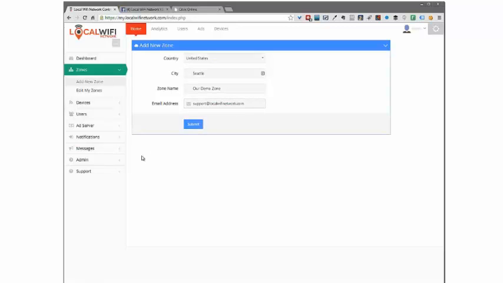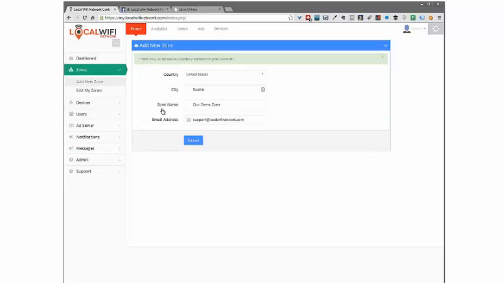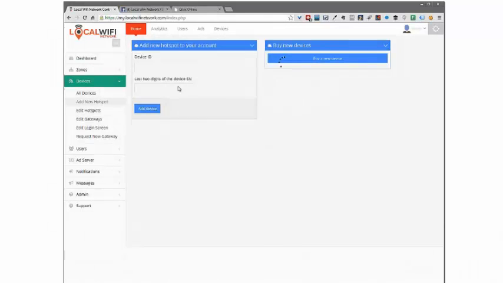So I'll click on Submit. Great, I got my new zone. It's been added to the system. All right, so now I'll have my device. When I receive my device, I'm going to add it into the interface here by clicking on Add New Hotspot.